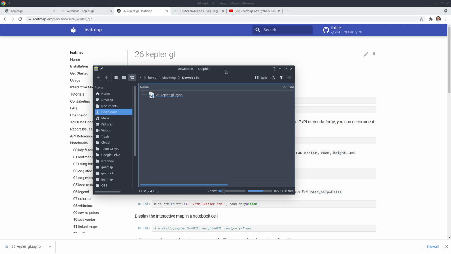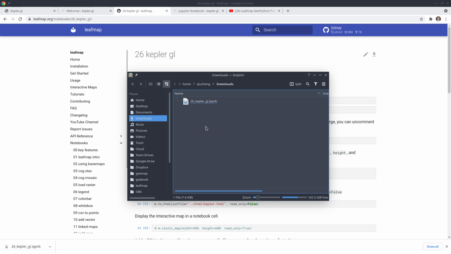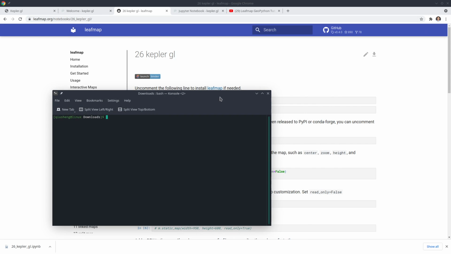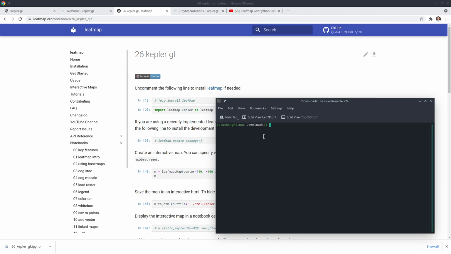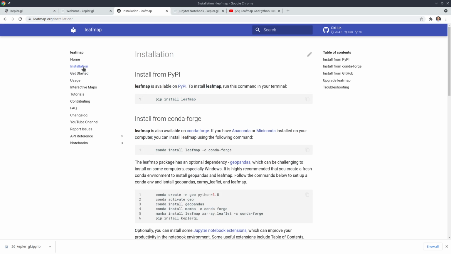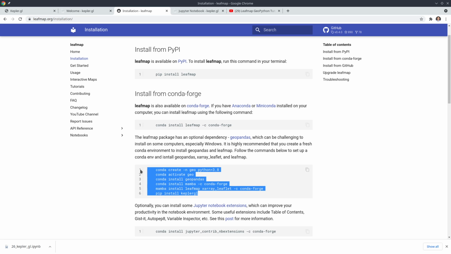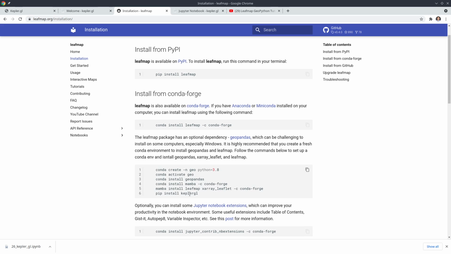Okay, so after that, you can open your Anaconda prompt, or you can open your terminal, whichever way that you want. So I'm just going to open my terminal, and then you need to conda activate the conda environment. So if you haven't used Leafmap before, you can go to leafmap.org and then click installation on the left side here. You should be able to find how to install the package. So I highly recommend that you use conda-forge, and this is the command line that you need to follow in order to install the package and also install Kepler GL. Keep that in mind, Kepler GL is only available through pip install. It's not available through conda.